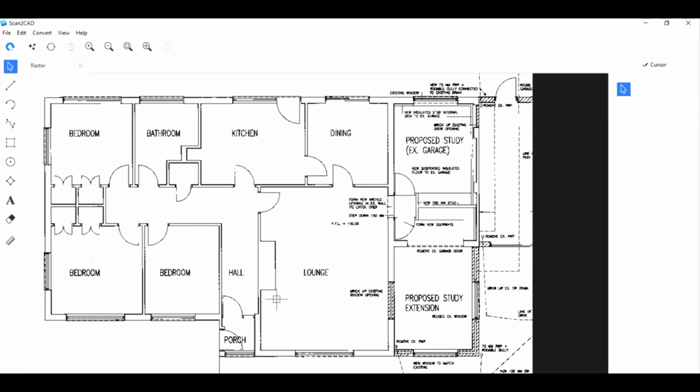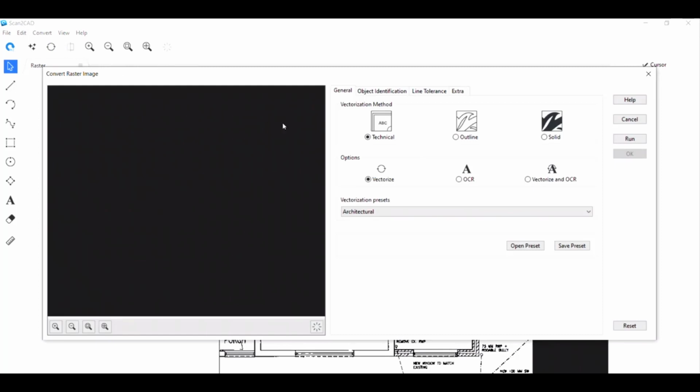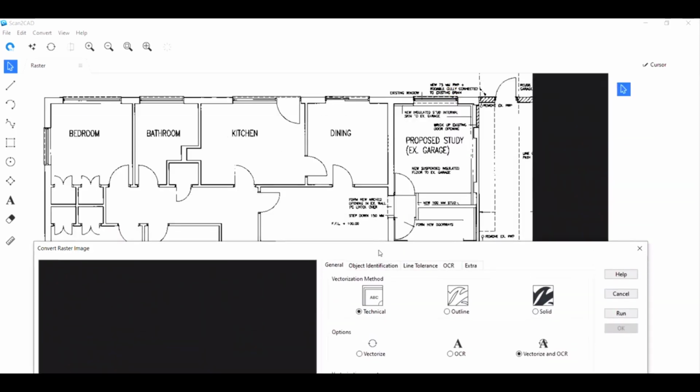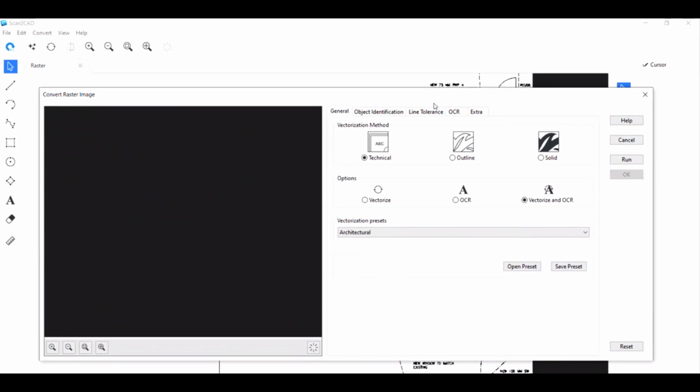Now that I'm happy with how this looks, I'm going to click on Convert Raster Image here. Vectorization method is technical. Yes, I want to stick with that. And the preset is architectural because it is a floor plan. But I want to click on Vectorize in OCR. I want to use the OCR function, which stands for Optical Character Recognition, which just converts this raster text into editable vector text instead of polylines.